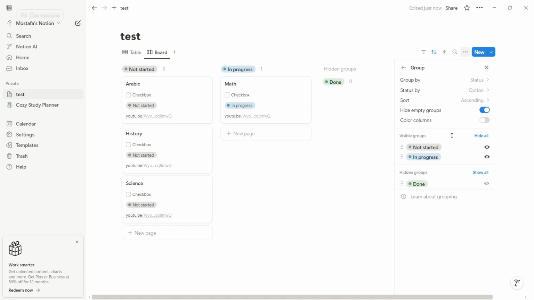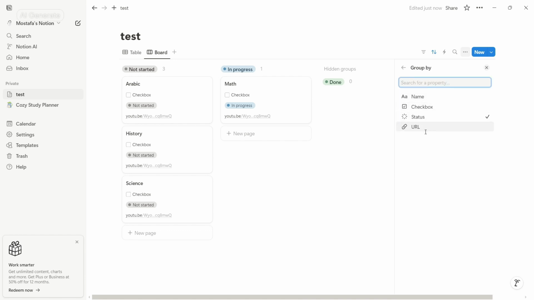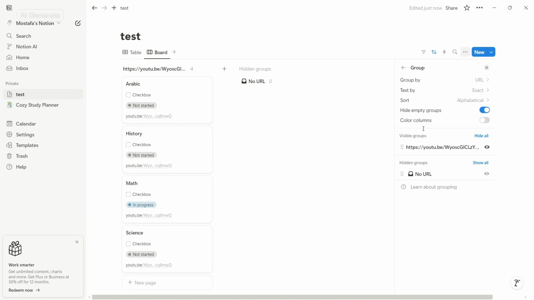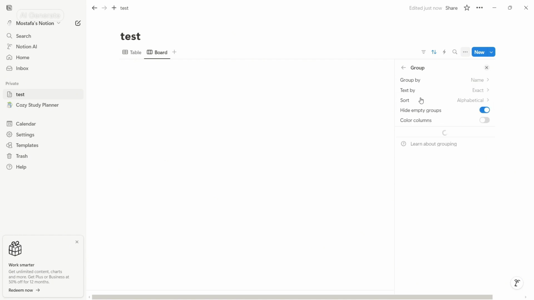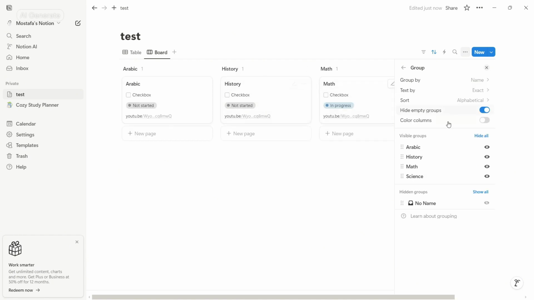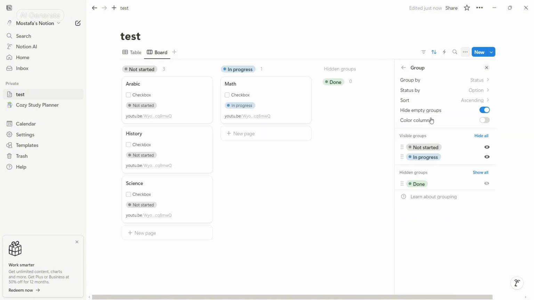We can also group related projects together. For example, if we need to group materials by a link if they have a unified link, or by name if they have a unified name. But here, everything has a different name. It is the best option for the data available here. We will talk about some other options in the upcoming videos.